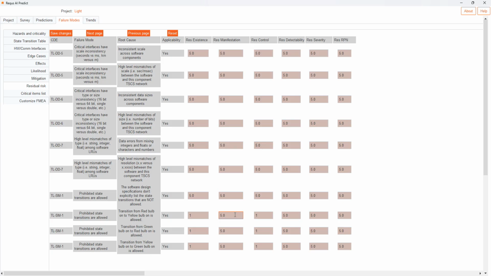5 for manifestation, it's a single point failure. 5 for controls, there are no controls, at least at this juncture, to prohibit that transition. And 5 for detectability, there's no test cases for prohibited transitions. When people test software, they almost never test the negative cases. And our inputs show that there's no negative testing. So therefore, there's no evidence that prohibited transitions will be tested.